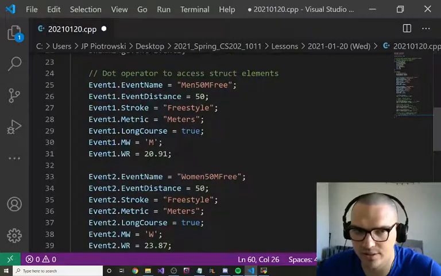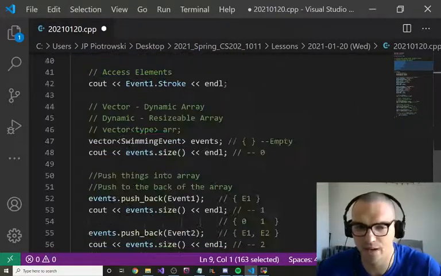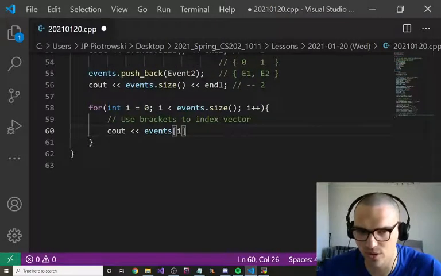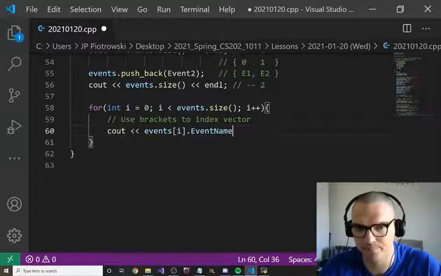But remember, this is a struct, right? So if I just cout the swimming event, it's not going to work very well. I have to cout something special. So I'll use that dot operator again. And we'll cout that event name.